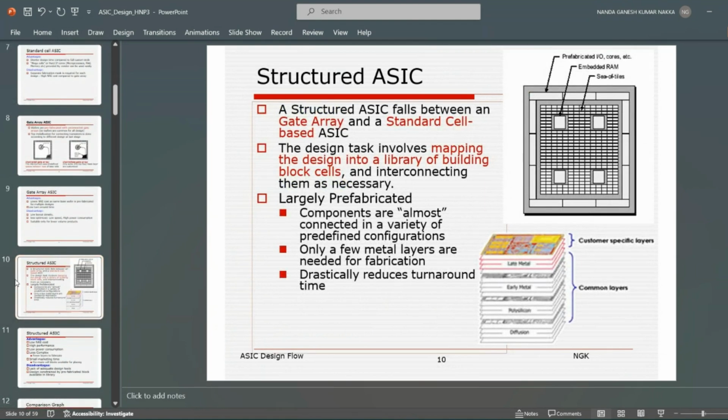Structured ASIC. This is the one that we use in the industry. A structured ASIC falls between a gate array and a standard cell based ASIC. The design task involves mapping the design into a library of building block cells and interconnecting them as necessary. That's what we do. It is largely prefabricated, but components are configured in a variety of predefined configurations.